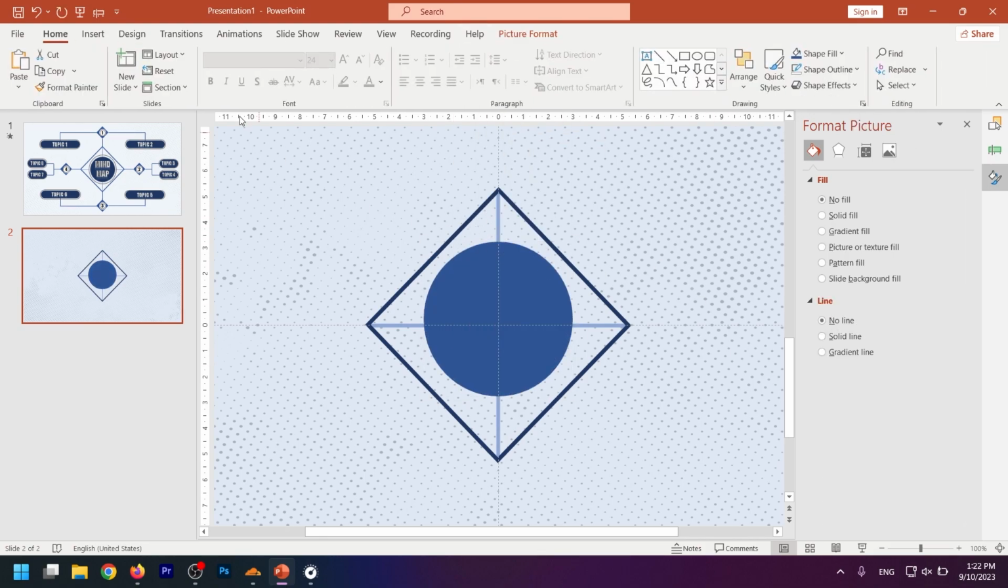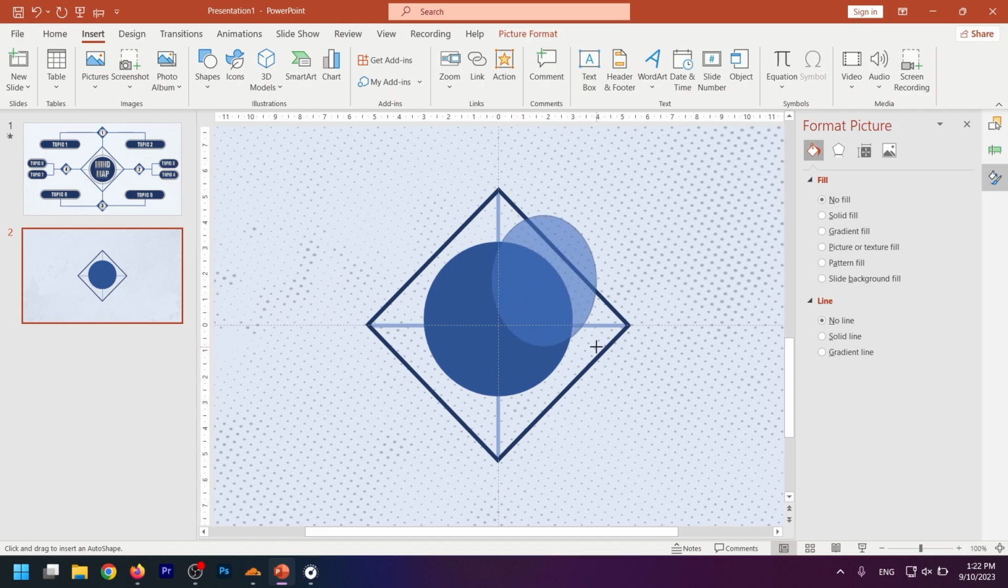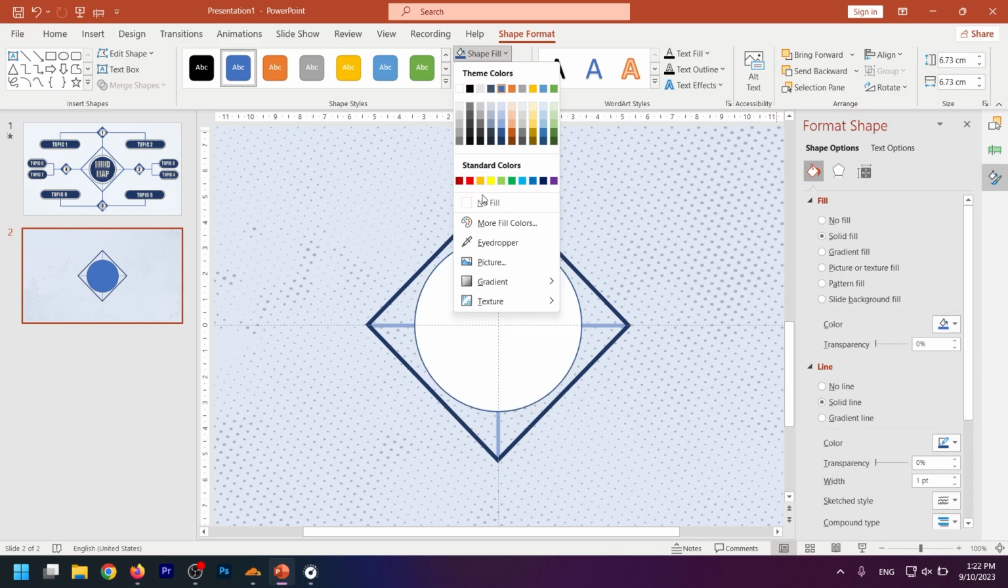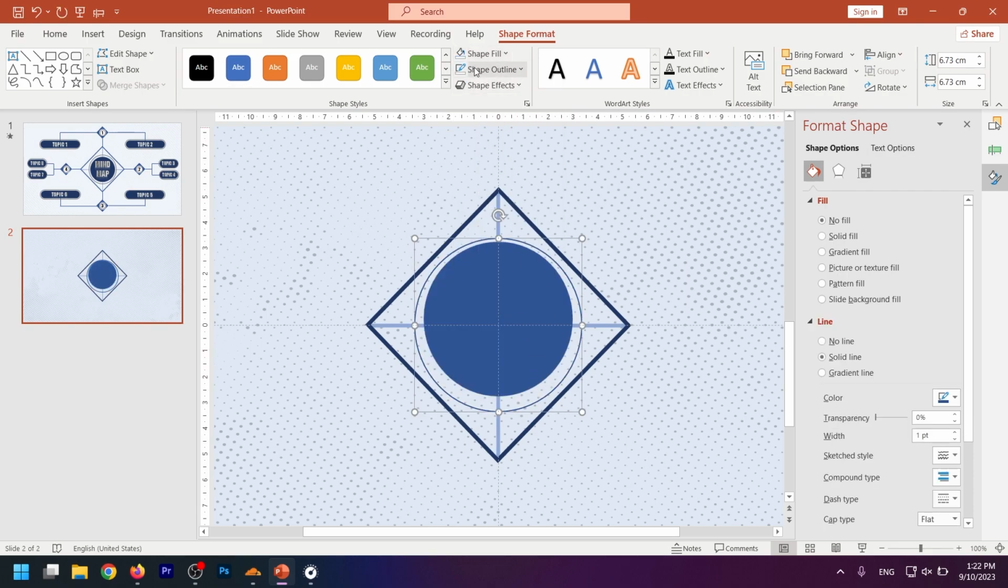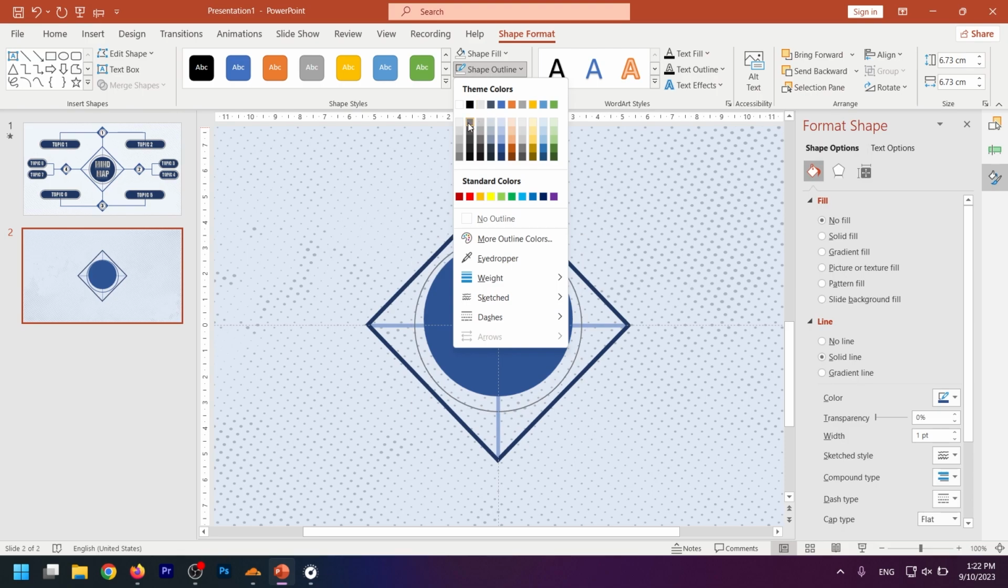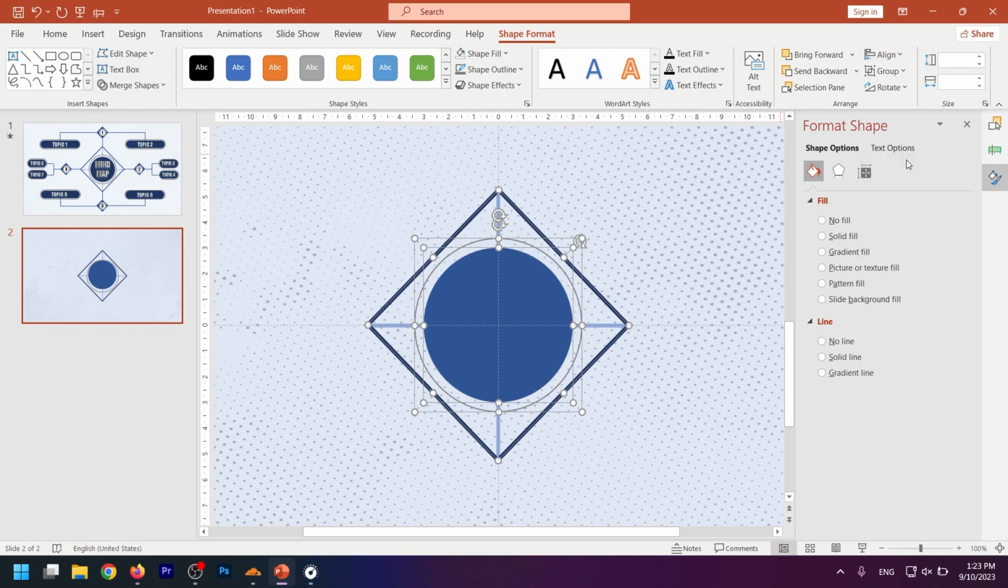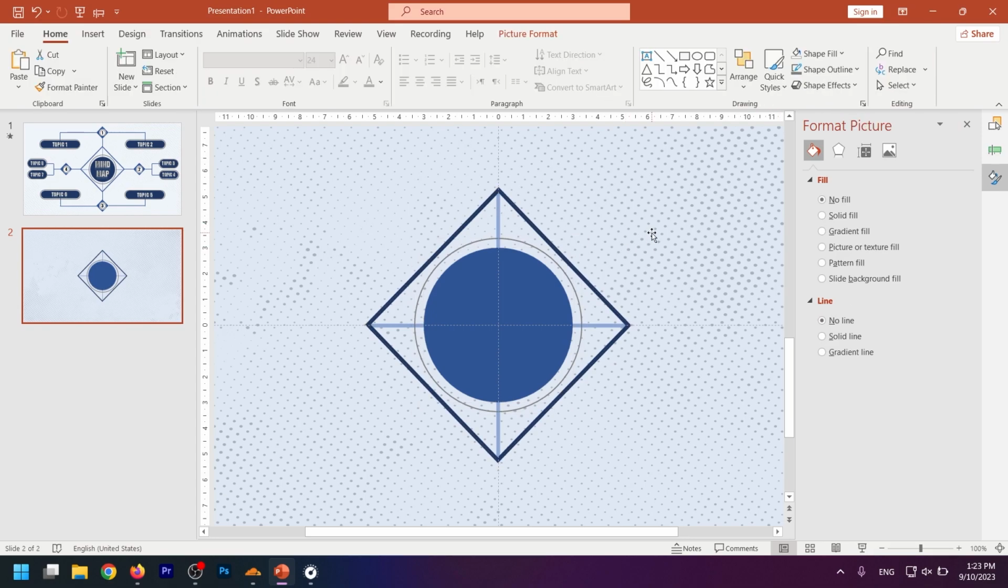I need another line for this circle. Press Shift, put it here and make it bigger. Appropriate positions. And then no fill. And the outline is okay. We can change the color. Okay, we want to put them in center and middle. Click all shapes, go to Align and click Align Center and Align Middle. Now they are in appropriate position.